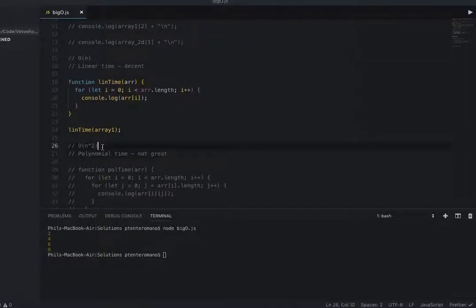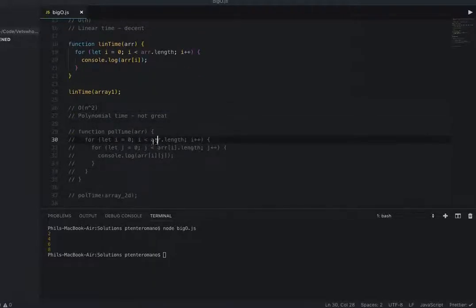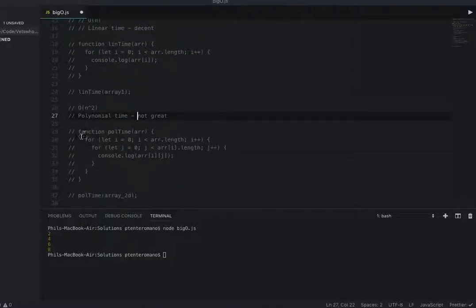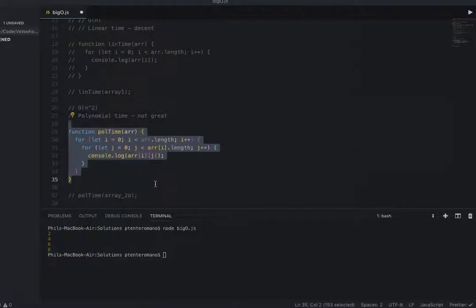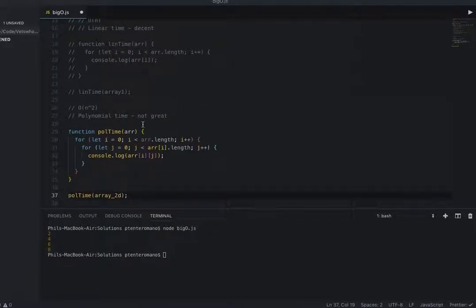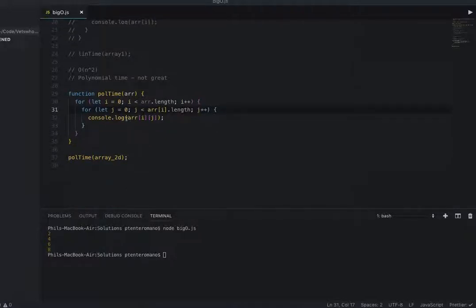Polynomial time. It's not great. It's n squared, so that means for every n, it's going to go through it again, and it's going to go through another n, which is n squared. So let's see how this one works. This is why I made the 2D array. So here, scroll up a little bit. Polynomial time. So now this is 2 for loops. I'm going to loop through it once and loop through it again. Here, the second for loop actually iterates through the index of the first position.